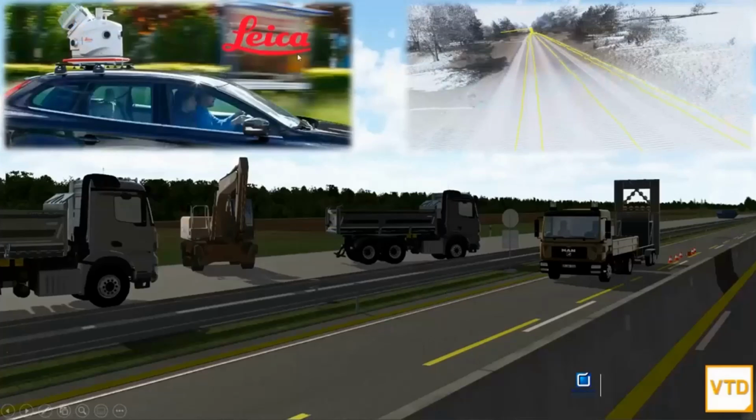Then we have Leica Geosystems, which is also part of Hexagon. We have one device from them called Leica Pegasus, which you can use for entire road scanning. Then you can bring that road scanning data into the virtual simulation with the help of our road factory or road designer tools.